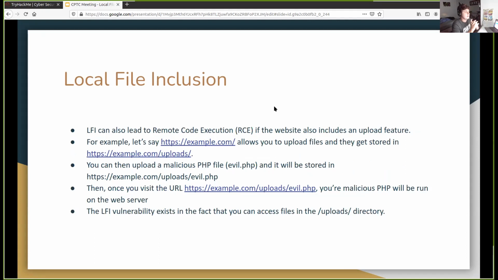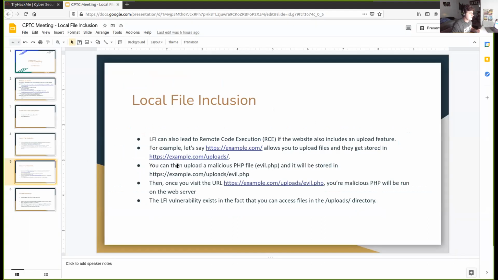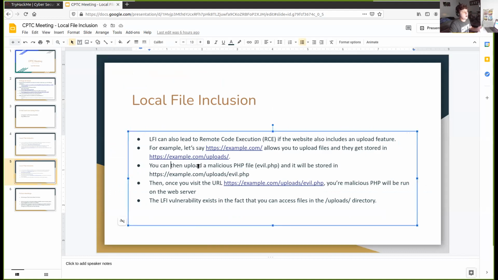So LFI can also be used for remote code execution if the website also includes some sort of upload feature, for the most part, or some way for you to actually write data to their server, which is usually through an upload feature. So let's say example.com allows you to upload files, like photos, for example, and they get stored in example.com/uploads, right? You can then upload a malicious PHP file, let's say called evil.php, and it'll be stored in /uploads/evil.php.